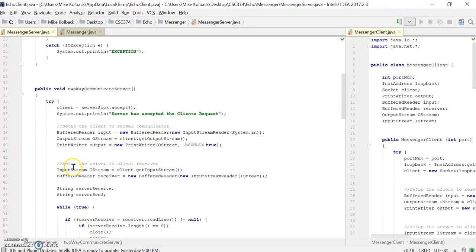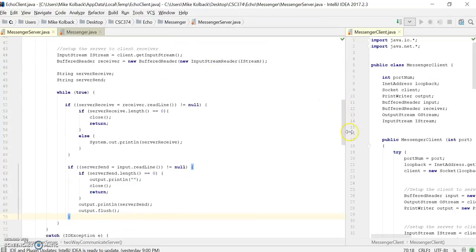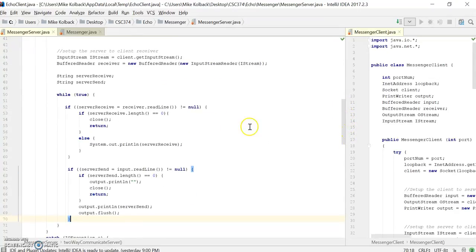And then at the same time, I have an input stream coming from the client and a buffered reader receiver to take those bytes and turn them into text. And just a while loop. I start the while loop for the server on listening, waiting for input. I was able to get two-way communication, but only a message from client, then server replies, then client replies, then server replies. So only kind of synchronous, I guess.